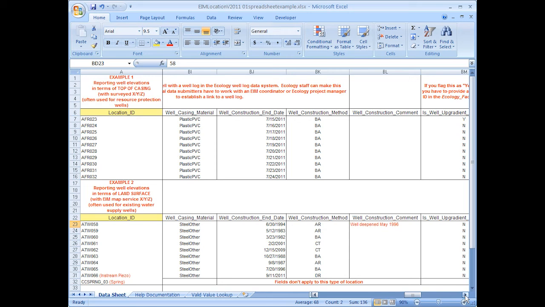After you've uploaded your location template to EIM, you should try to establish a link between each one of the wells that you've entered and a well log in the well log database. If you're an Ecology staff member, you can do this yourself in the well editor. If you're an external data submitter, you'll need to work with your Ecology project manager to build those links.